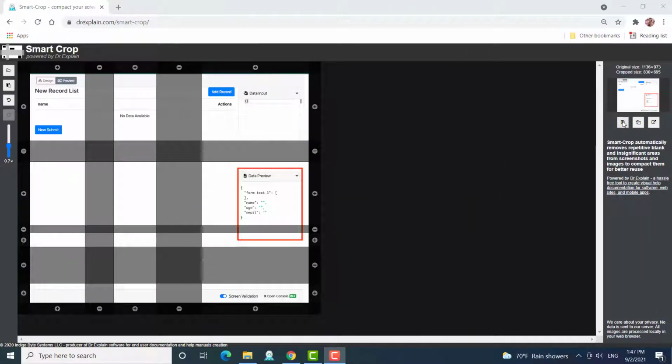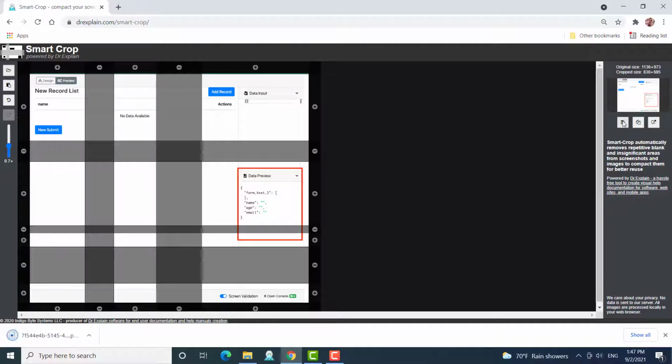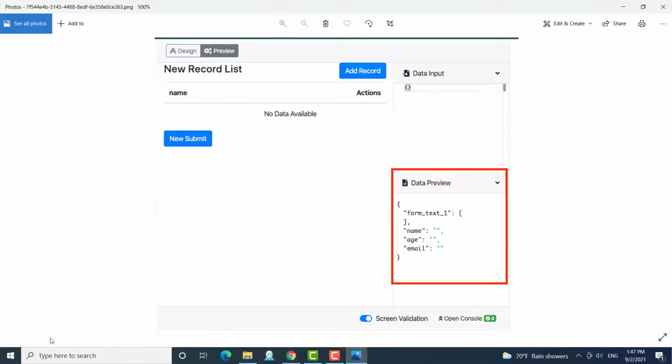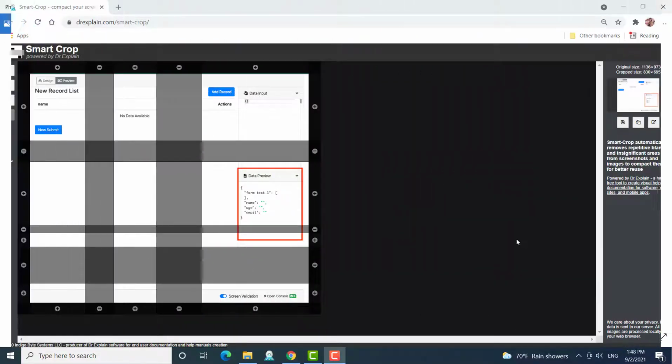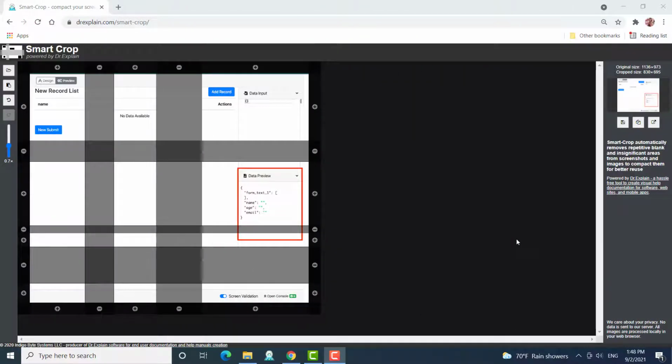Once you have finished working with the screenshot or image, you can immediately save it by clicking on the floppy disk button. It is worth mentioning that we care about your privacy, that is why no data is sent to our server. All images are processed locally in your web browser.